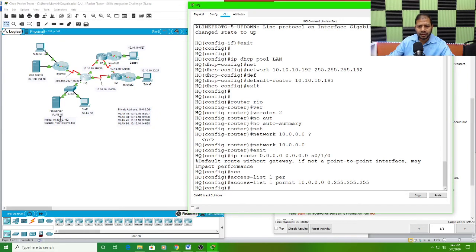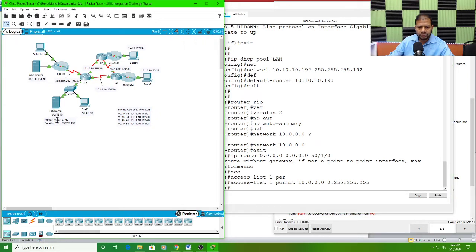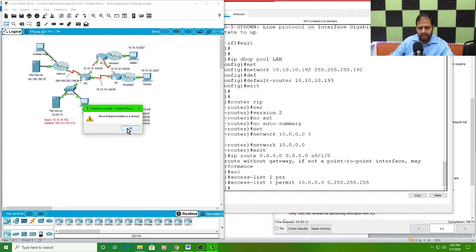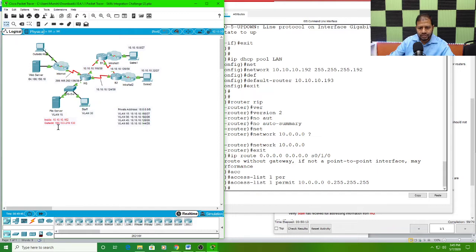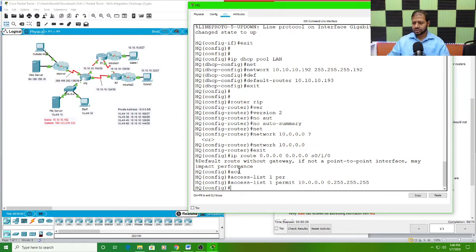Here is my file server. A file server will be using NAT because it has a private IP address, 10.10.10, and an outside address, meaning a public IP address, 198.133.219.130. Yeah, that's a public IP. So I'm going to add a static statement for this one server only. One-to-one mapping exactly from this private to this public. So let's do that. That's going to be static NAT.